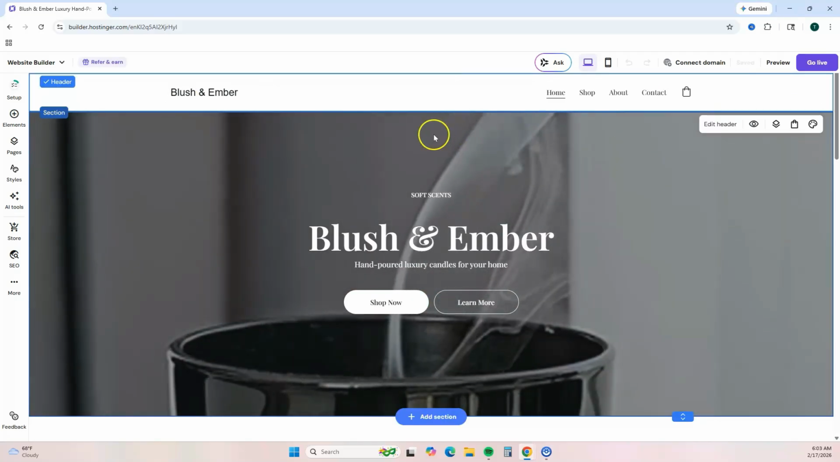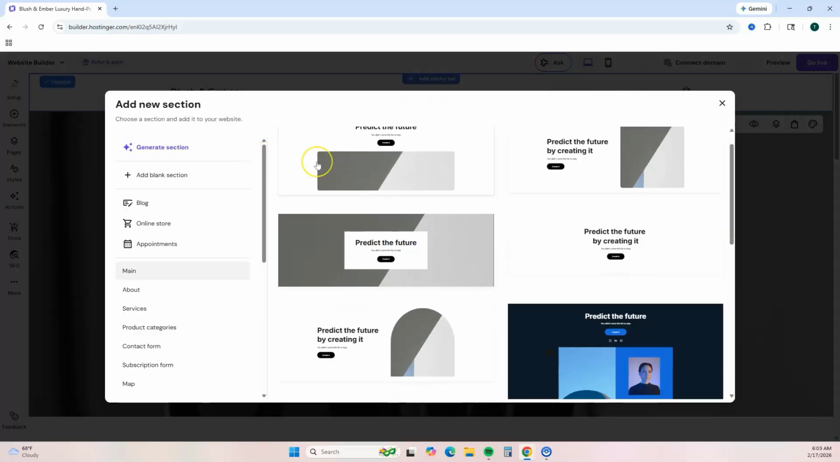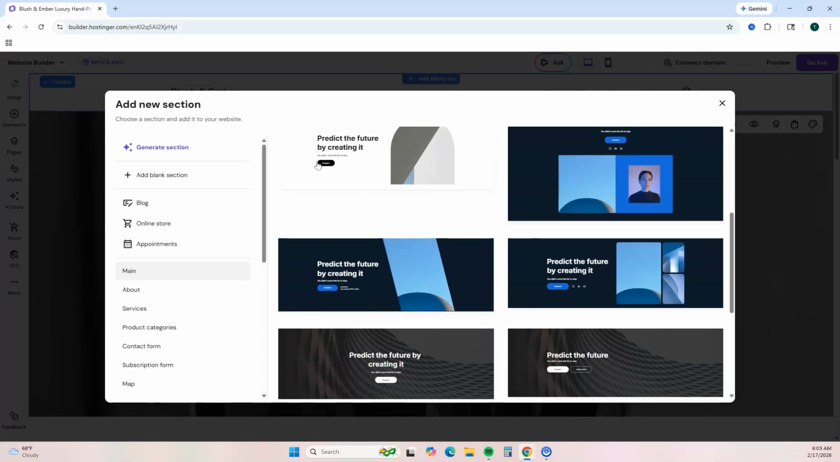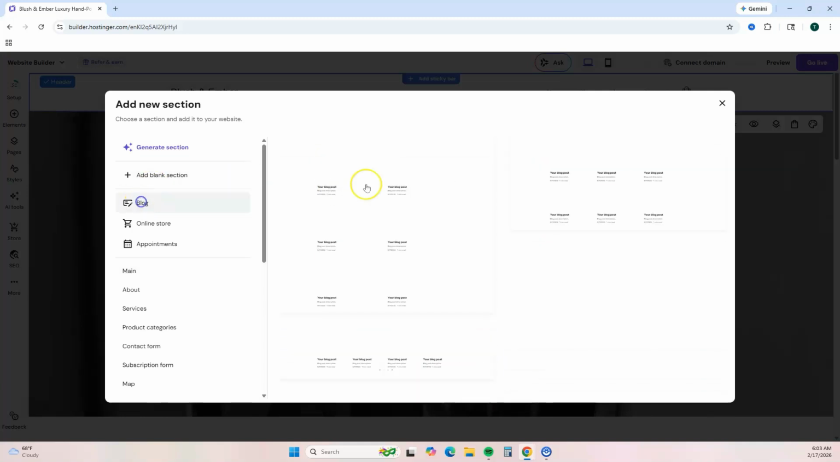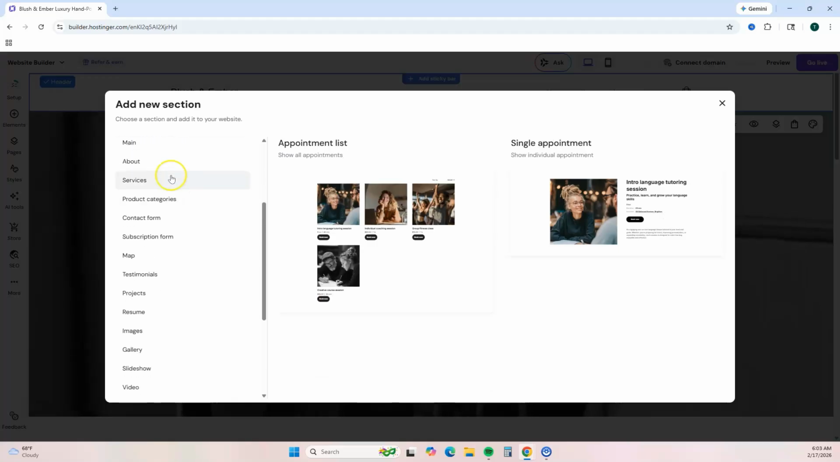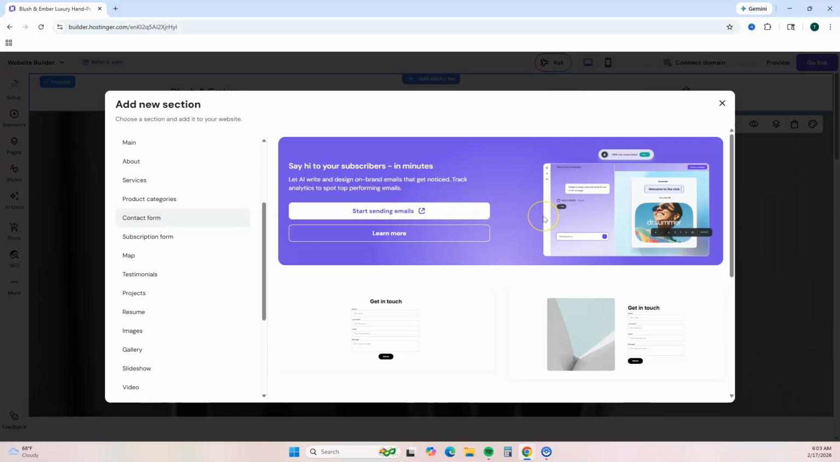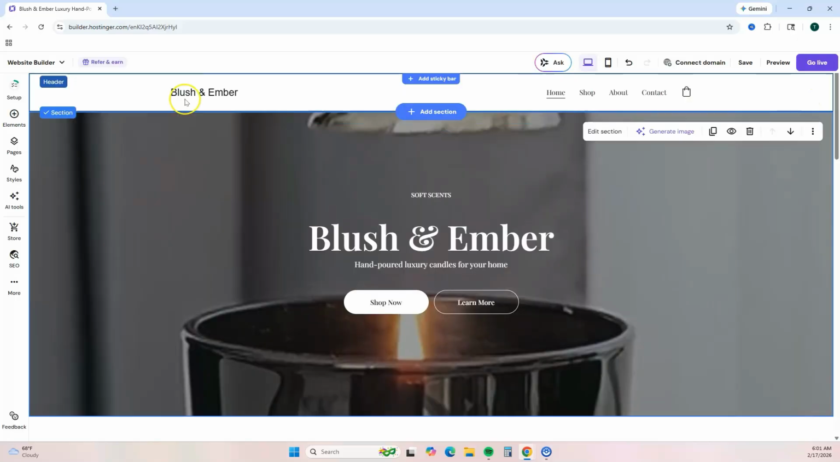If you want to add anything, you can simply click Add Section, and then you can just simply scroll through the different sections that they have. They have blog sections, they have the online store, appointments, and you can just simply go through each one of those and add anything that you feel is missing from your website.